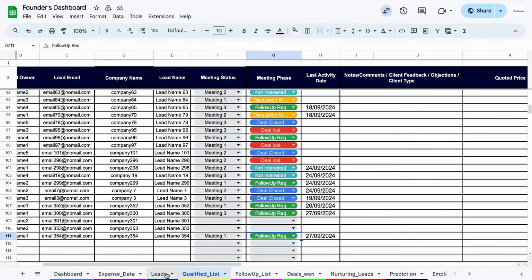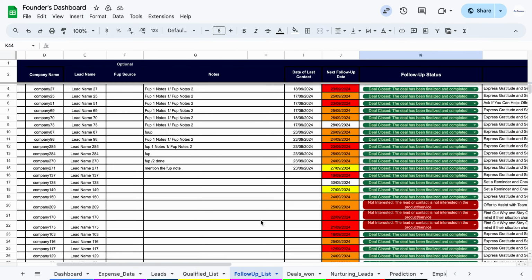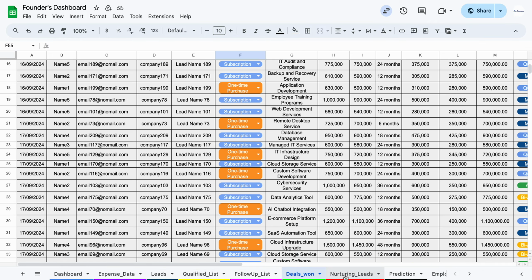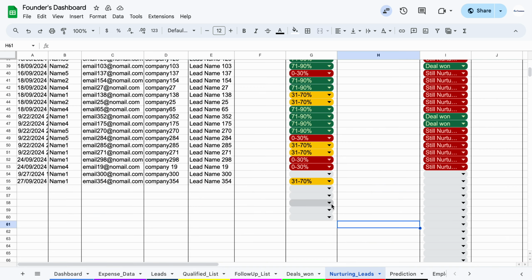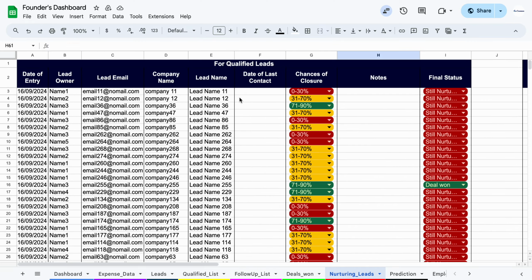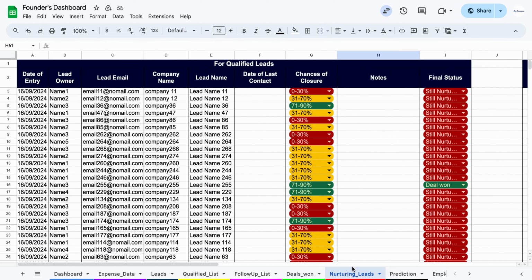Once you're contacting them, it gets to qualified leads. Once it's a qualified lead, you can book a meeting with them, and it can become a follow up or go to deal soon. Mostly it will go to follow up, and from follow up it will go to deal soon, and that's the last stage. We also have nurturing leads for qualified leads and also for non-qualified leads. I'll explain one by one.